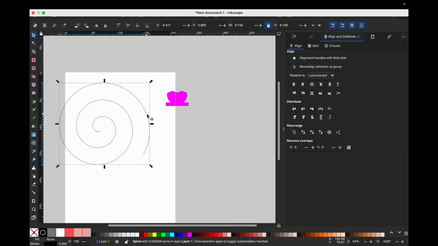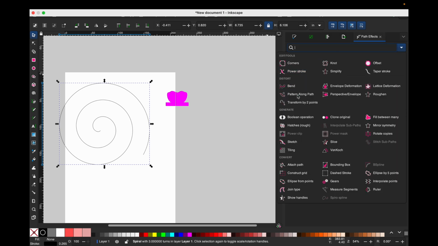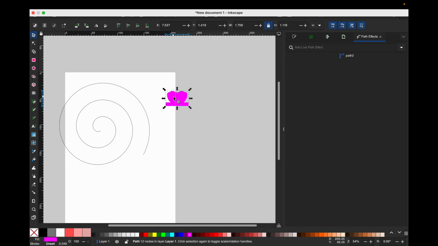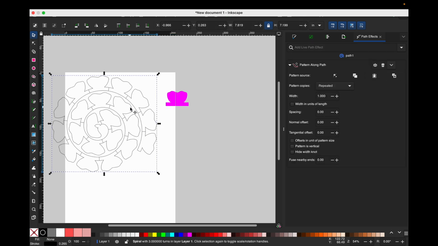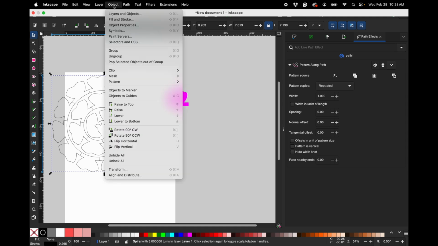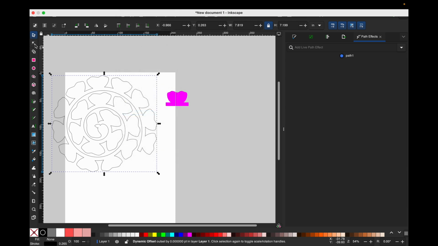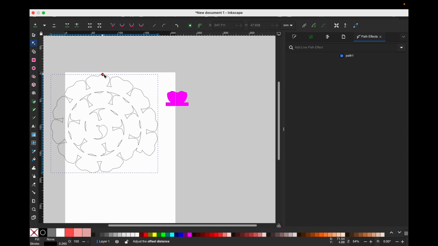Here we are, and we're going to go back to our same thing. Path effects, Pattern along path, repeated, copy my petal, go back to my path, paste. Now, again, this looks a little bit large, but I'm actually going to leave it because I think it's doable. I'm going to do my dynamic offset, and I'm going to drag. And this one I'm not going to drag very much. I'm just going to drag it a little.